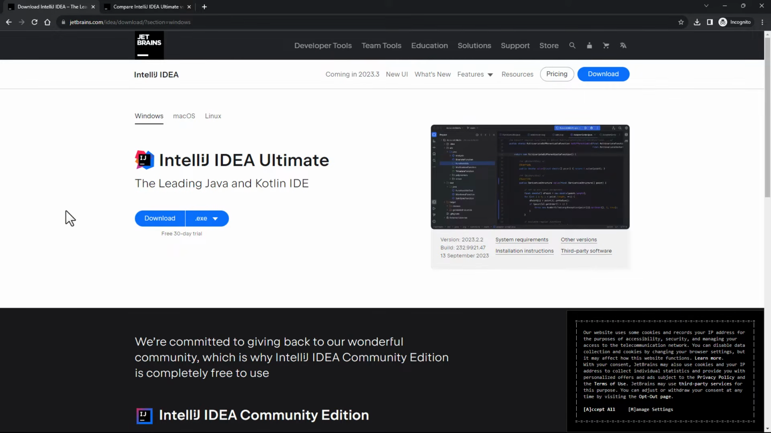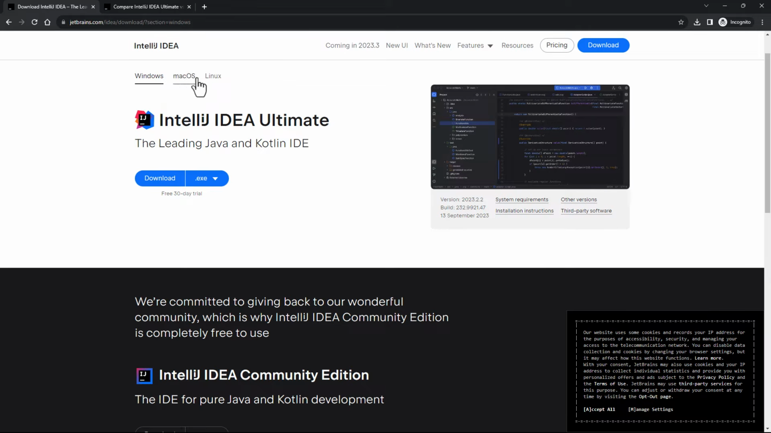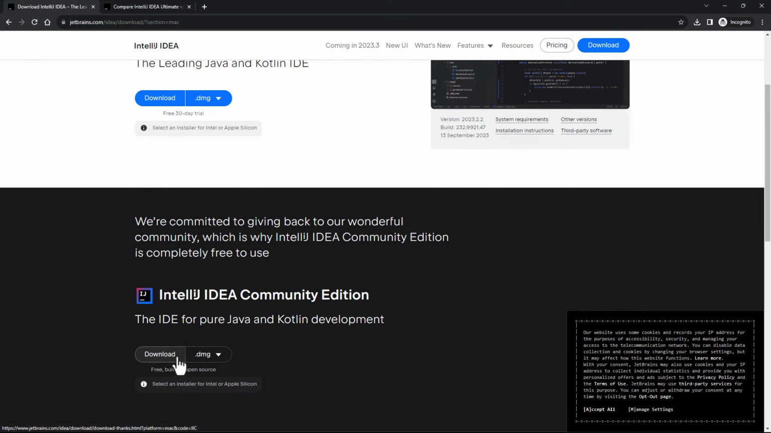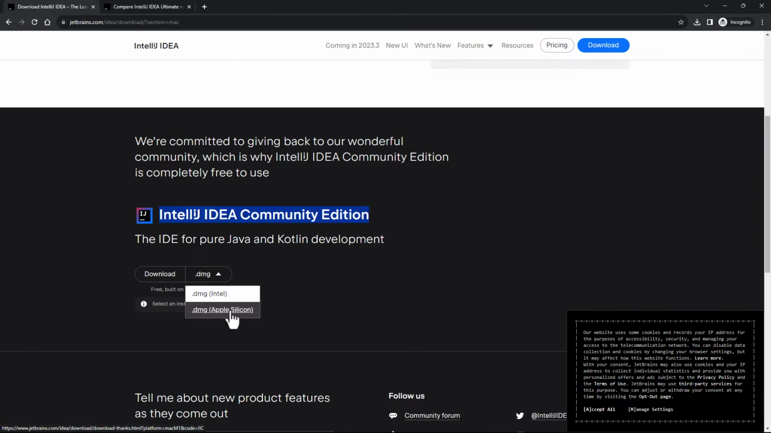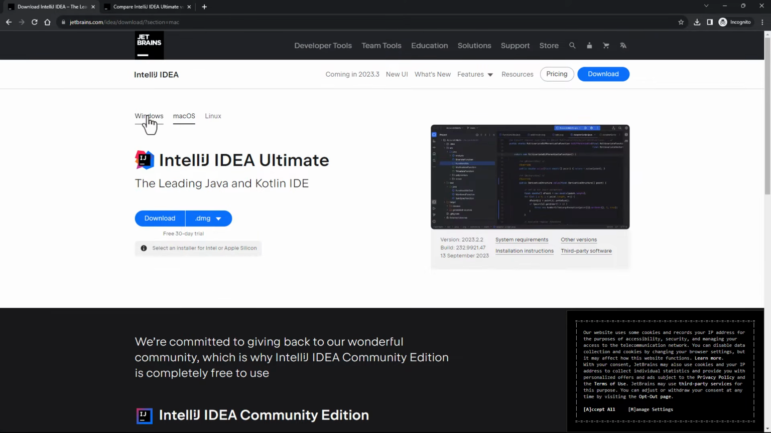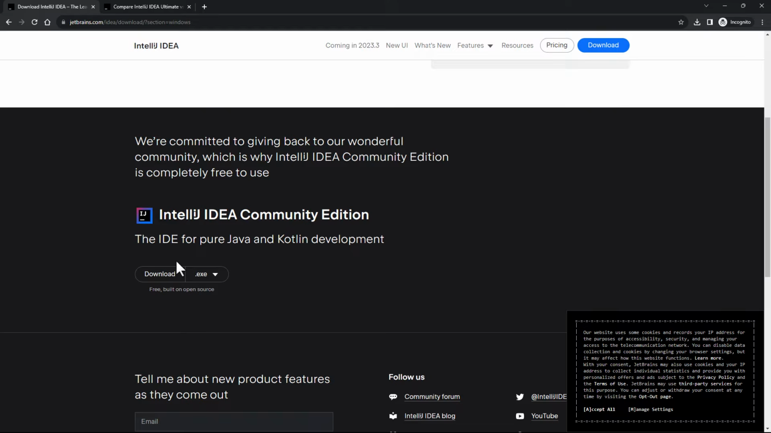So without further ado, what we will do is we will select the operating system of our choice over here. So you have options for Windows, Mac OS and Linux. If you're on Mac, you can select Mac OS, and if you scroll down, you will see under Community Edition, you will have an option to download the DMG version. You can even select the DMG for Apple Silicon version as well over here. But since I'm on Windows, I'll select Windows option and I'll hit download the exe. You can also alternatively download the other versions if you wish to, but I'll just stick to the exe version.